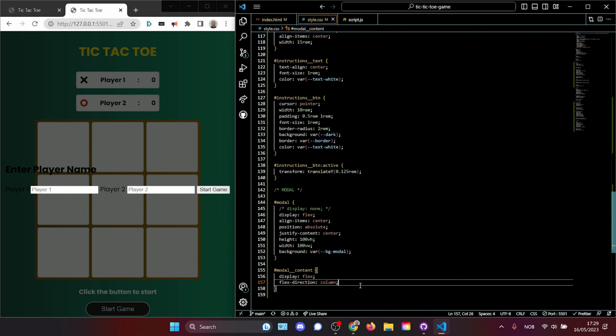Then we are going to target the body, and we are going to say align content to the center, and then the modal content. We want to text align to the center. We want to give it a height of 60%, and we want to give it a width of 80%.